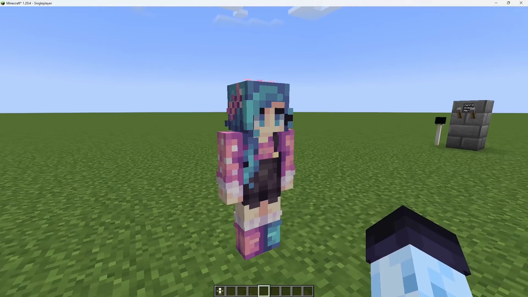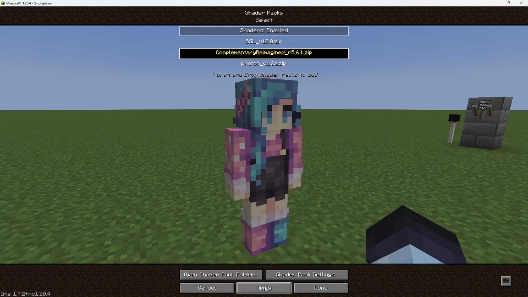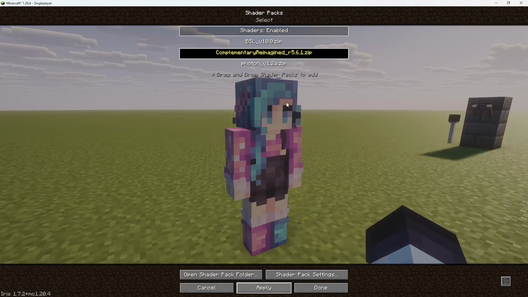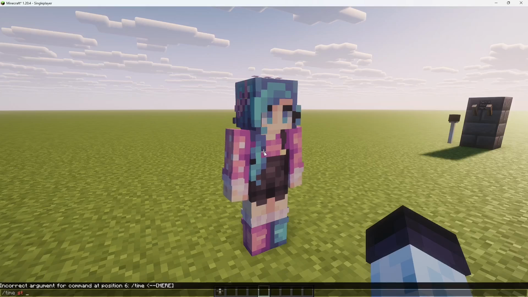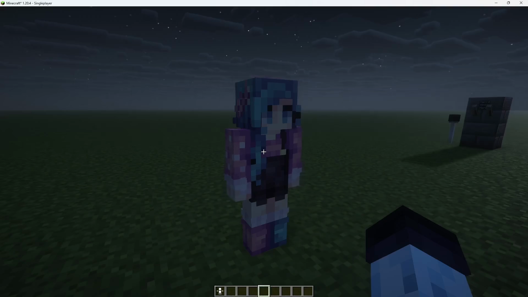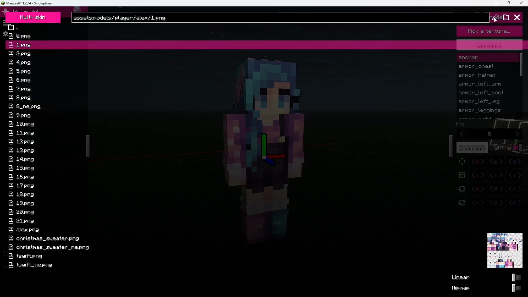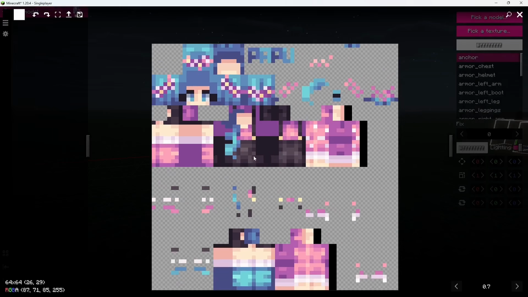One frequent question that is asked a lot on the Discord server is how to make certain parts of the texture glow. So let's say I have Complementary Reimagined, basically any shader that has PBR or material support would work. I'm gonna set the time to night, so 14,000.